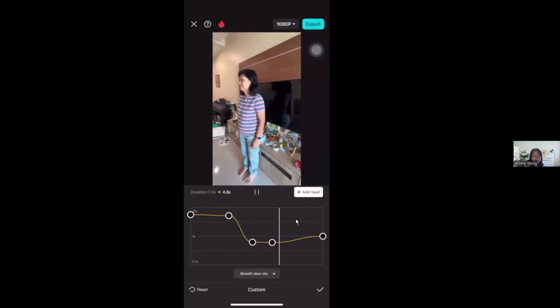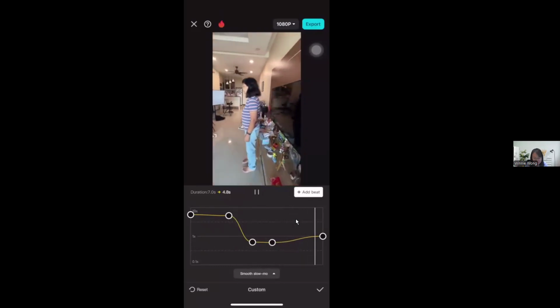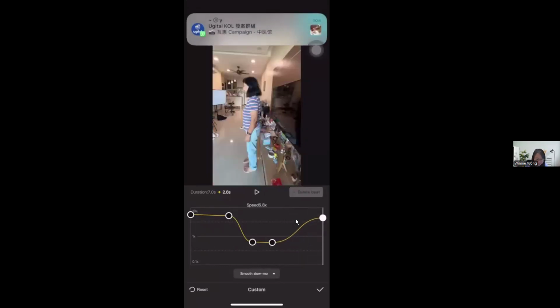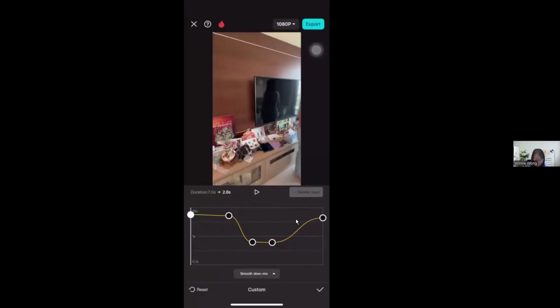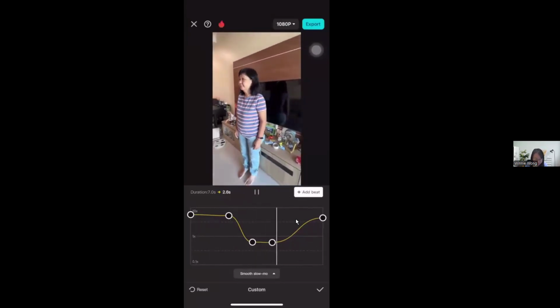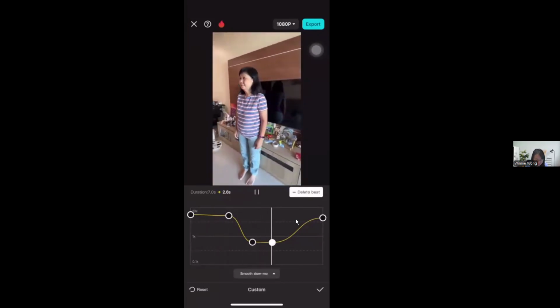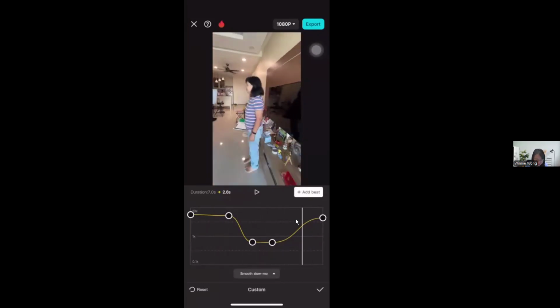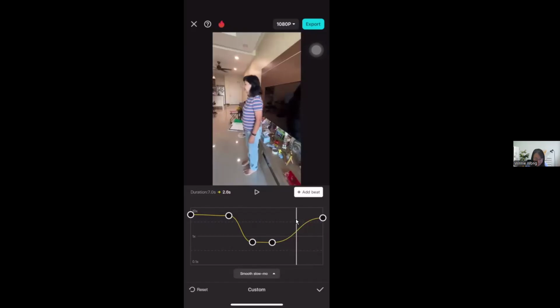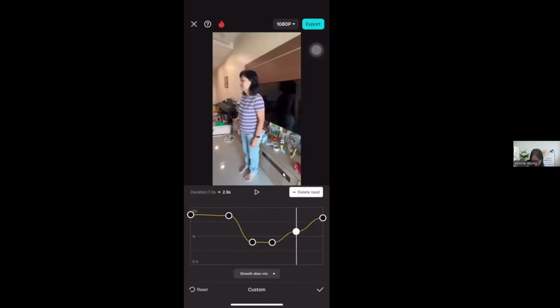I actually need another dot because I feel like if I go up like this, it seems like, let me see. Probably I would like to have another dot to make it smoother. Okay, how to add another dot? Here, you pause, or you move the white line here, and click this add beat. Okay, click that, and a dot has just been created.